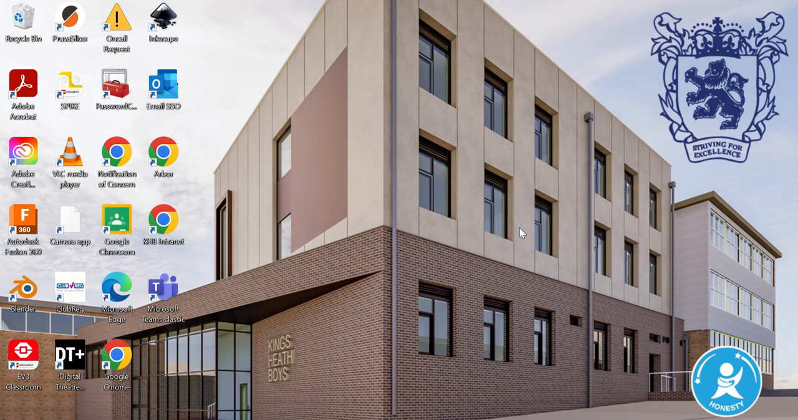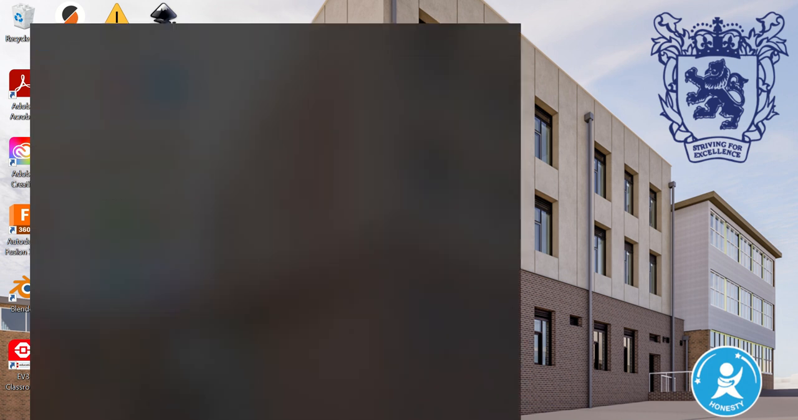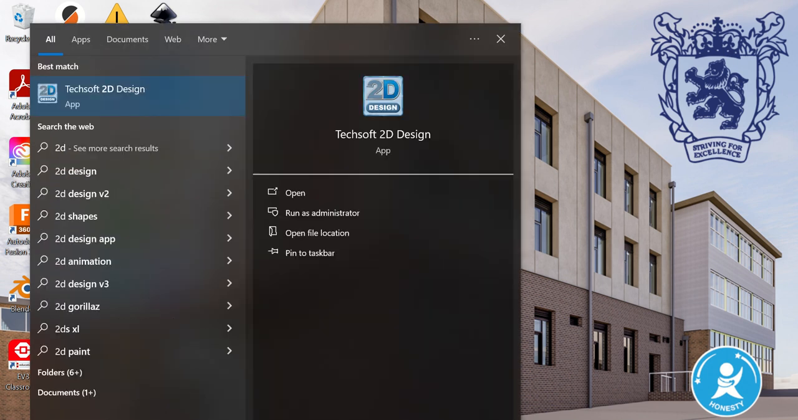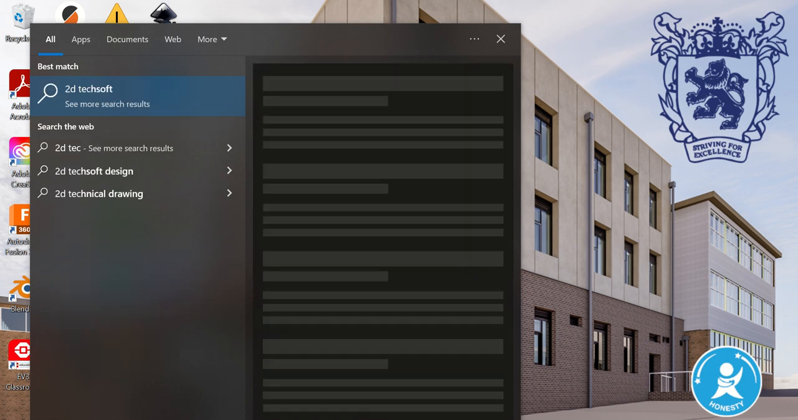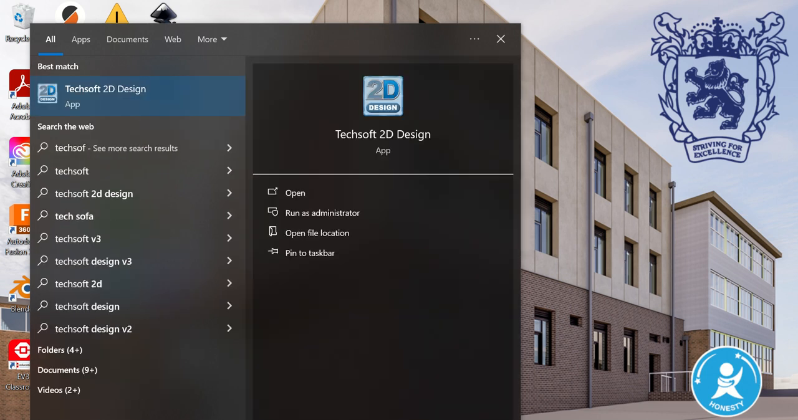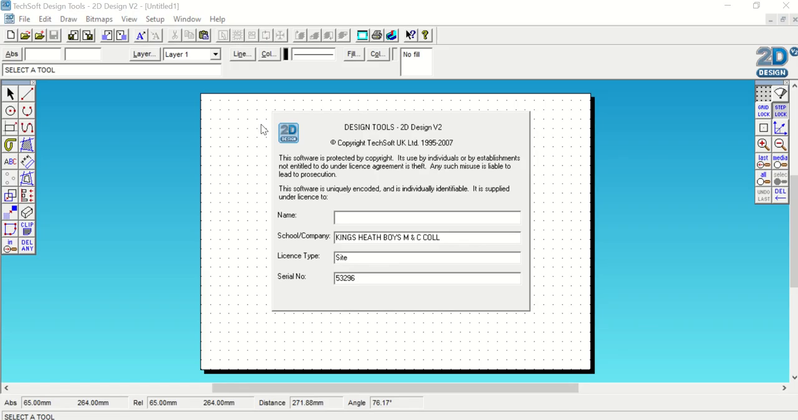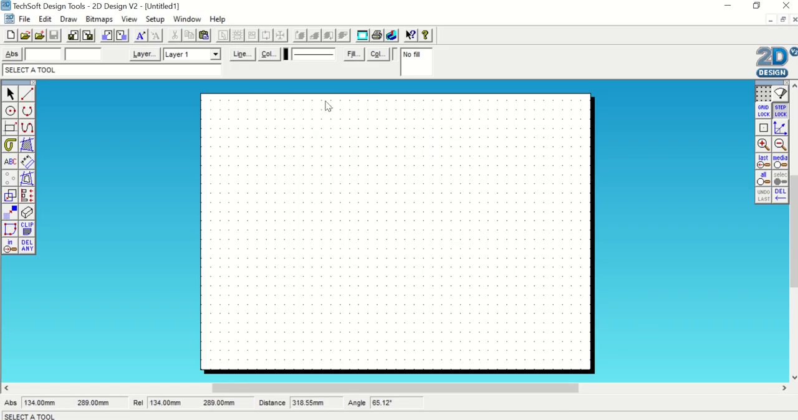In this tutorial, I'm going to show you how to add a pattern onto the wheel of your pizza cutter. So the first thing you need to do is in the search bar, type in TechSoft. And what will appear is TechSoft 2D Design. This might be on your home screen as well on your desktop. We're going to double click that, and then we're going to open it like so.